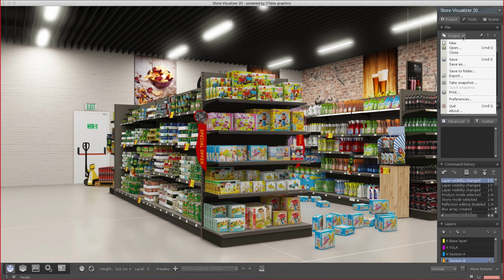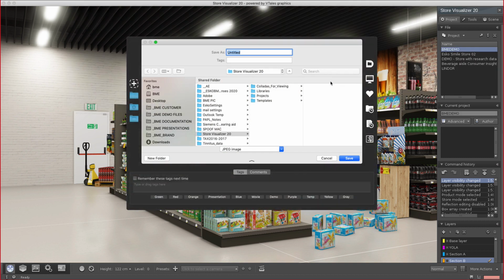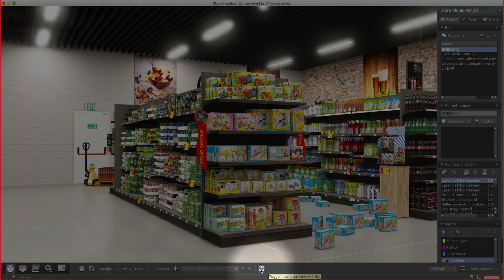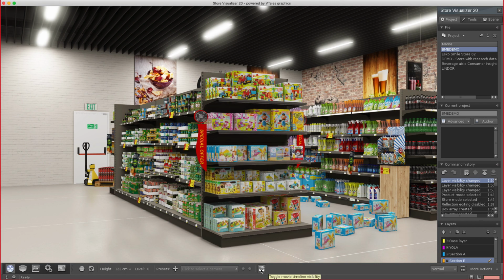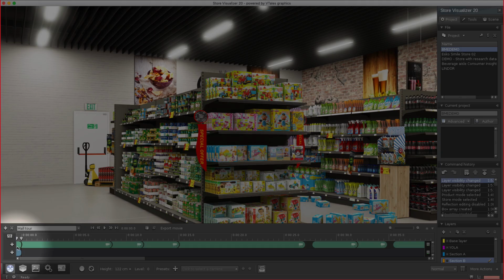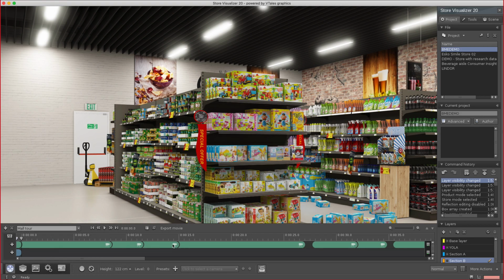Another way to export is to take snapshots right here. So high resolution JPEGs, TIFFs, PNGs, and the like. And last but not least, a very popular way to share is this one right here, and that is creating movies, movie sequences, right? So selecting this toggles this timeline, and here you can set the green lines, which are basically camera positions as you move through the store.